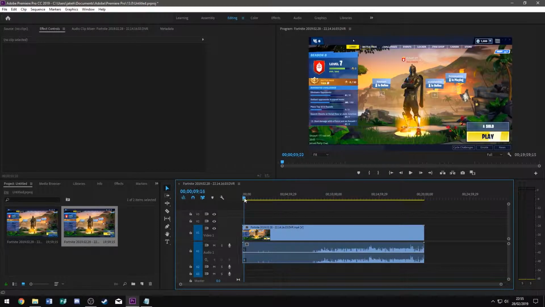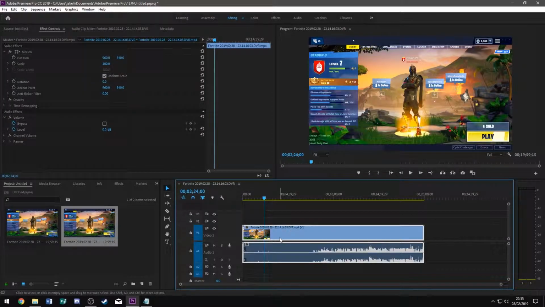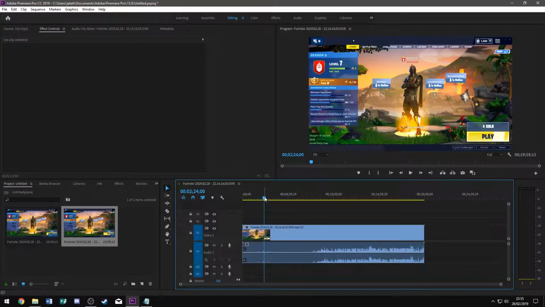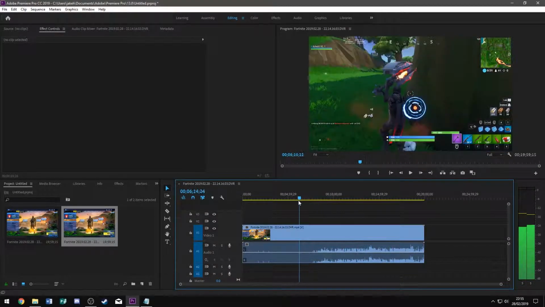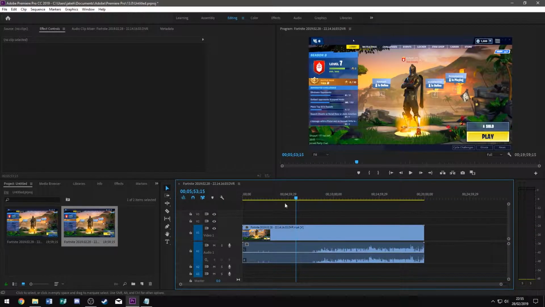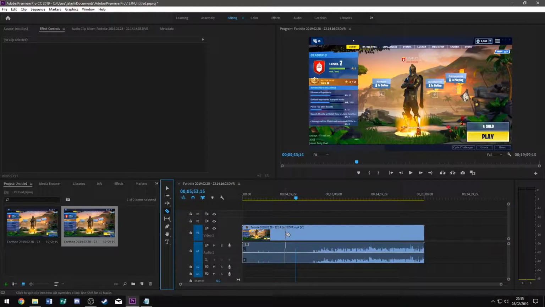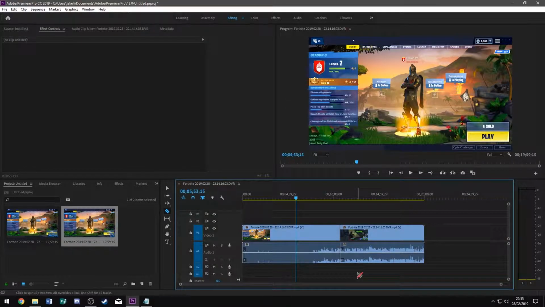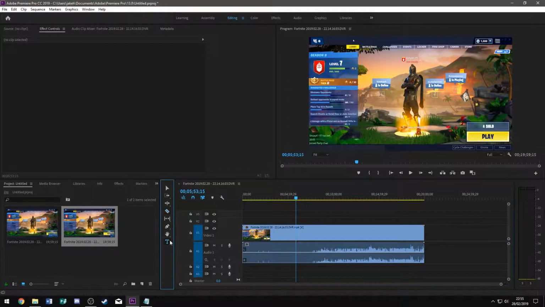So with these controls over here, we have the select tool where you can select things and drag the buffer across. We have the razor tool where you can cut the video, so you click anywhere like that, and now this is two separate videos, two separate entities. And the text tool is probably the only other thing we're going to be using.